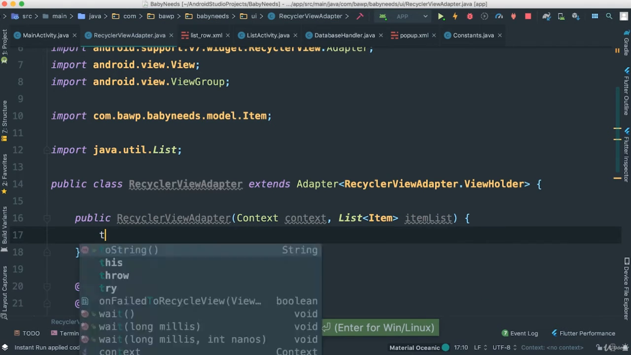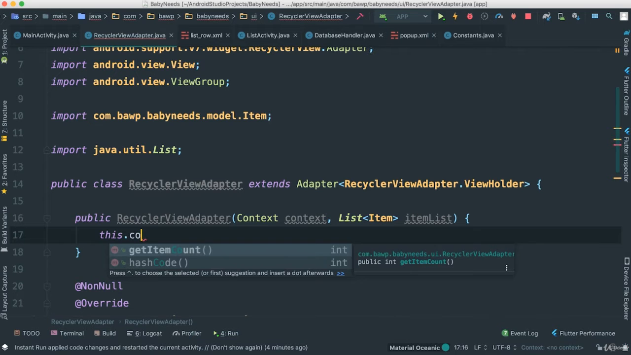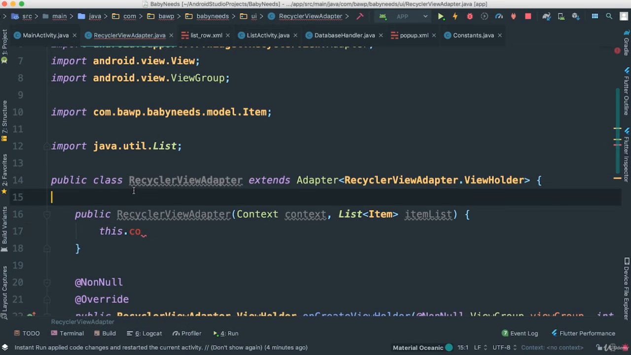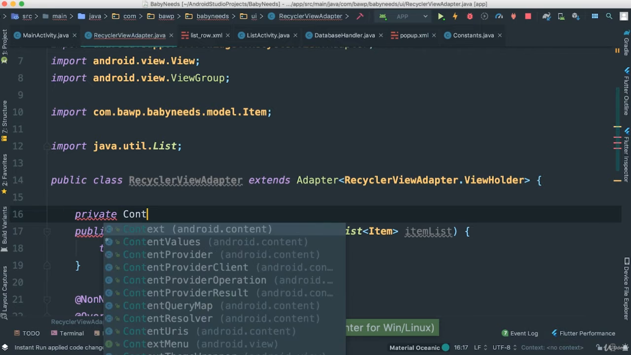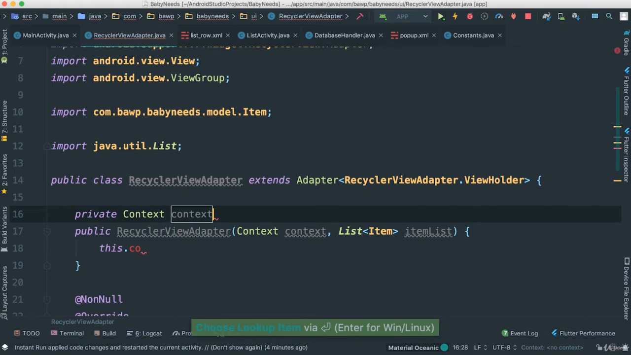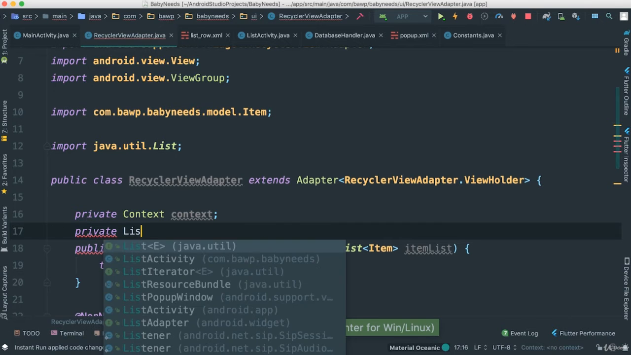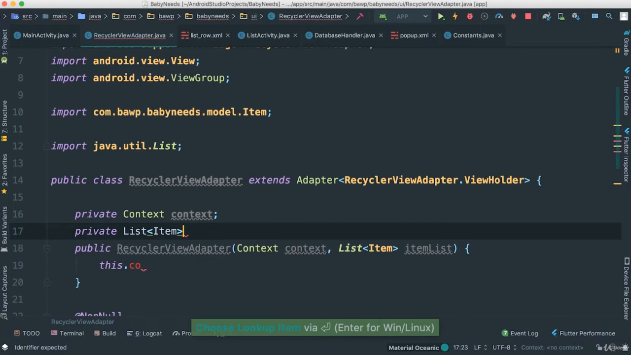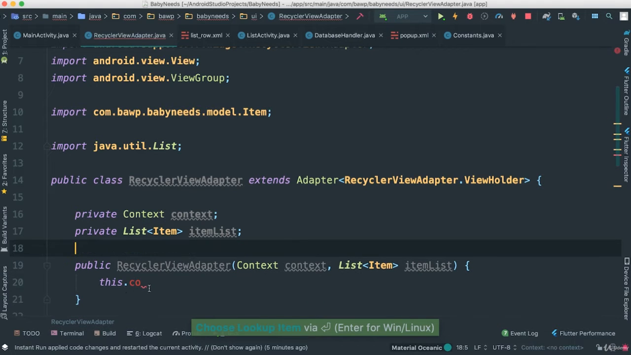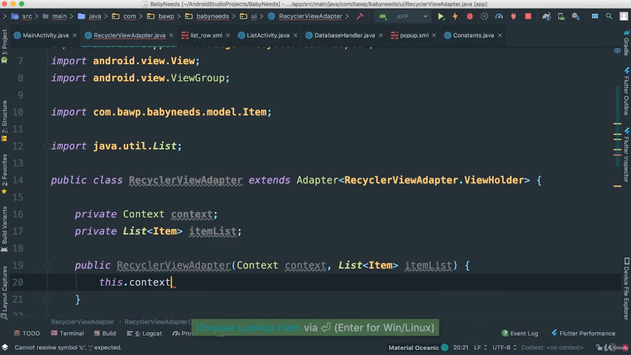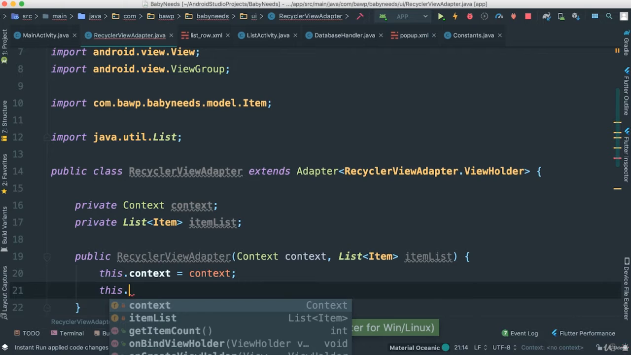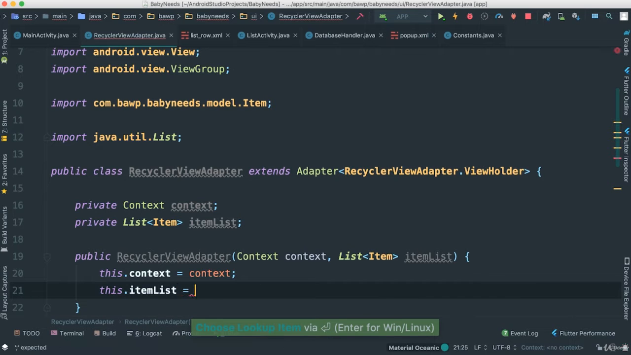Okay, so here I'm going to say this.context. Well, we haven't created a context instance variable here. Create one there. We can also go ahead and create our private list, which will contain item objects, item list like this. All right, very good. So let's go ahead and set things up. So our context is equal to the context we're passing. This.itemList is equal to itemList. So we're setting things up there.